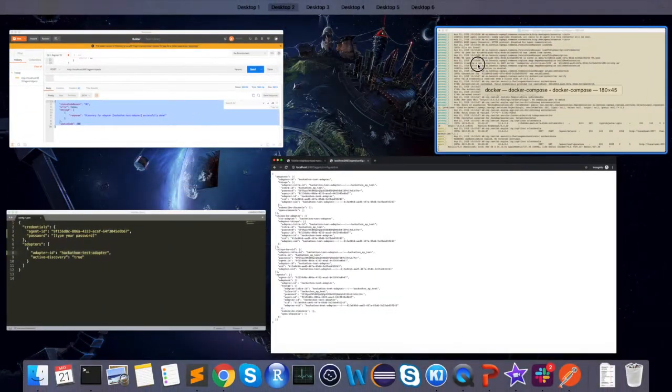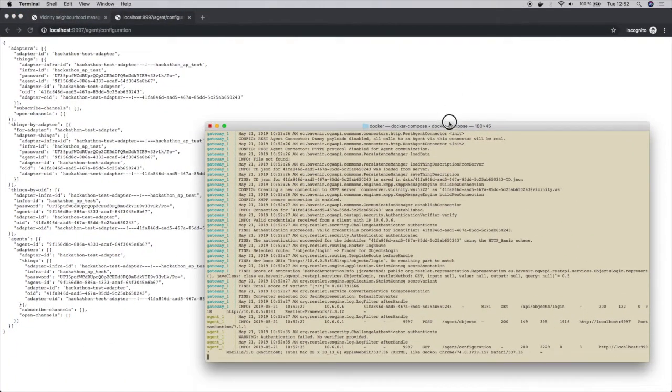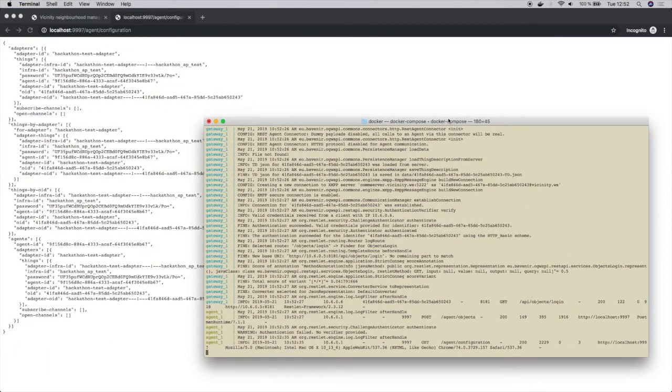With this, we have finished setting up our gateway API and our agent, and we are ready to prepare some contracts to access neighbors' data.